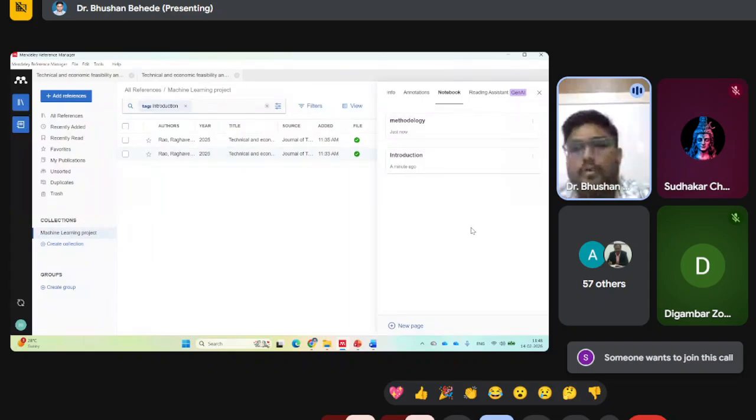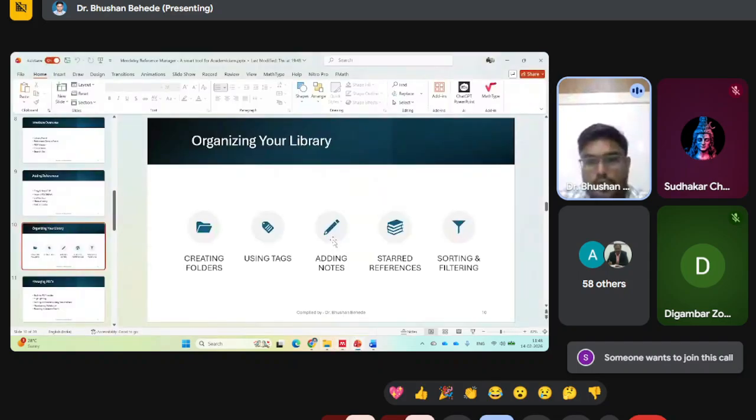So this is a very important, powerful tool: you can maintain your own notebook inside this software itself. You need not maintain a separate notebook. So that is also a tool. Then, starred references. Starred references means what?